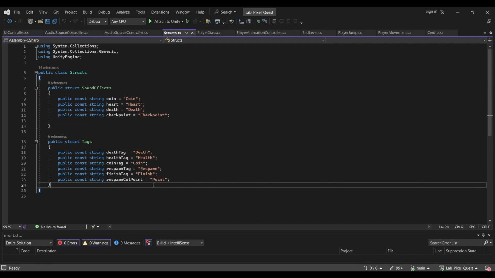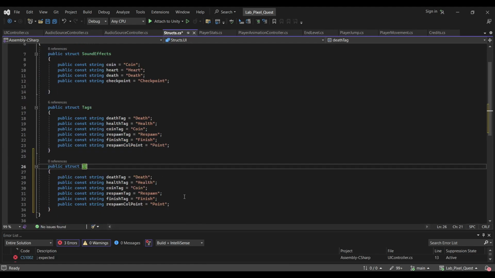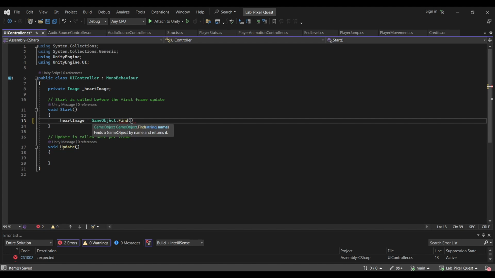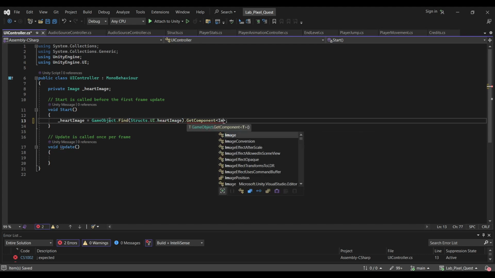So we're going to create a new struct. We're going to call it UI, and we're going to keep one element for now. We're going to call it heart image, heart image, structs dot UI dot heart image, and then we're going to get the component of it, image.